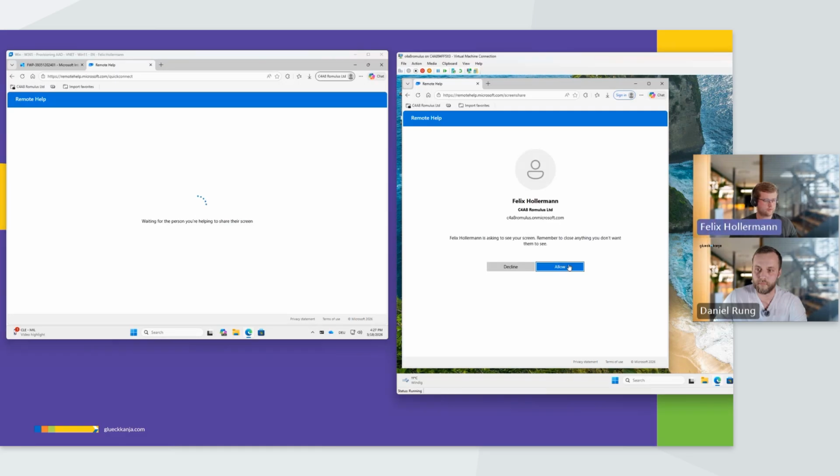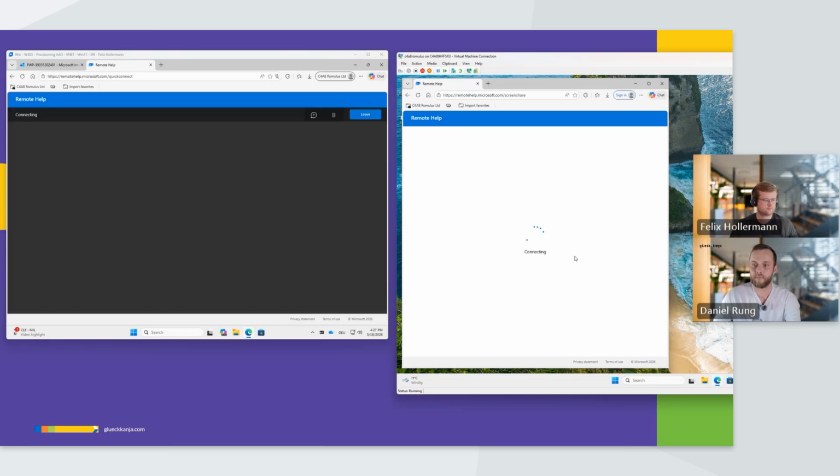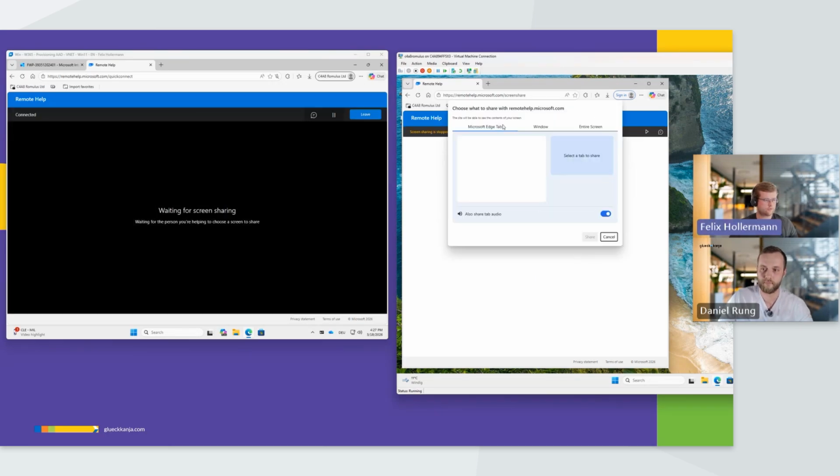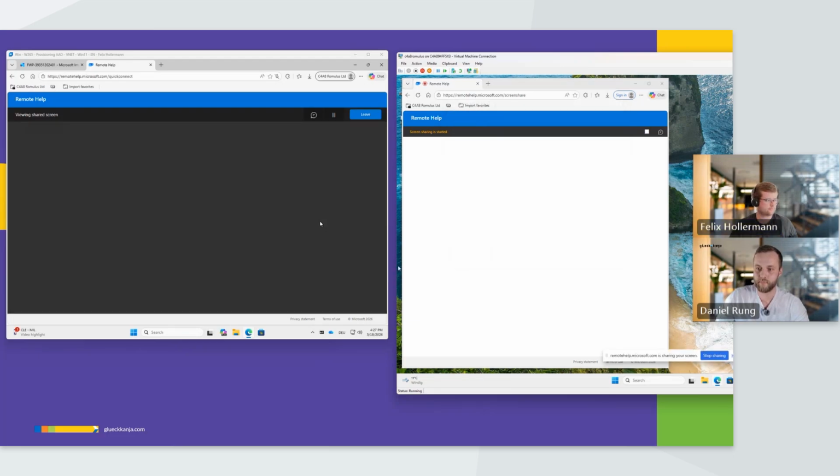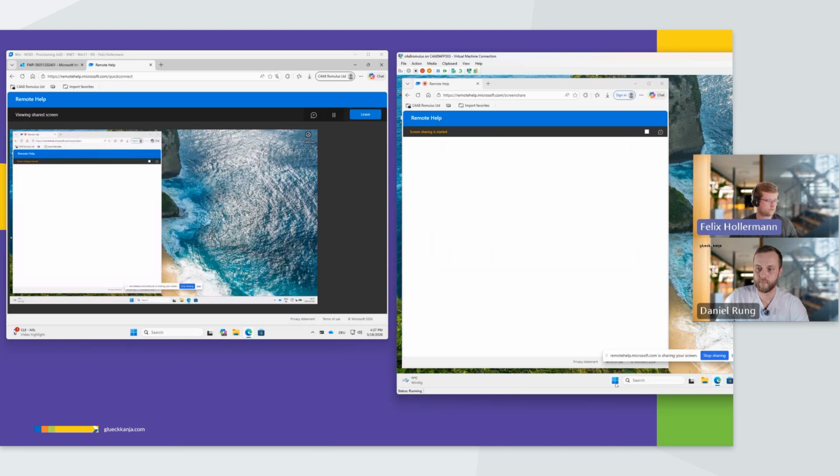Okay, we want to allow it. So now I can choose if I want to share only a tab in Microsoft Edge, a window, or the entire screen. We want to share the entire screen, share. Yeah, and here we are. So here's no control possible. We can only view it. But maybe for some use cases, it's the right tool.